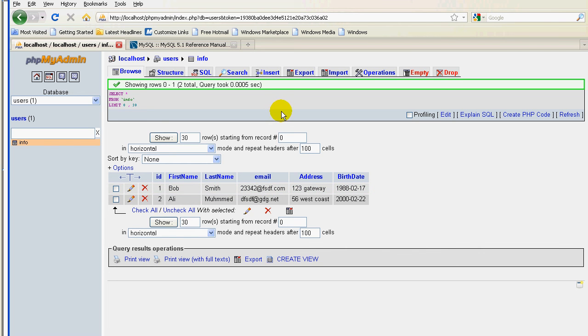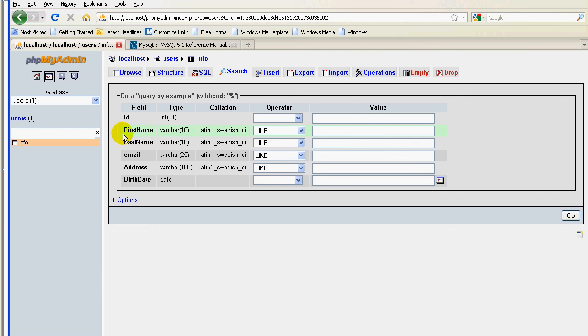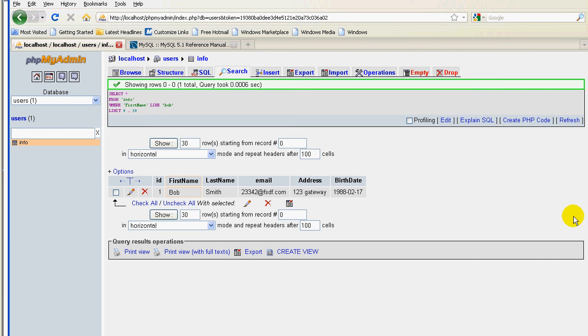Now I want to show you one more thing before we leave PHPMyAdmin. Now if I want to search, I go to search here. I'm searching for first name Bob, for example. I will say Bob, and just let it go, and as you see, I got the search result, and this is the statement that has been used in SQL to create this search.